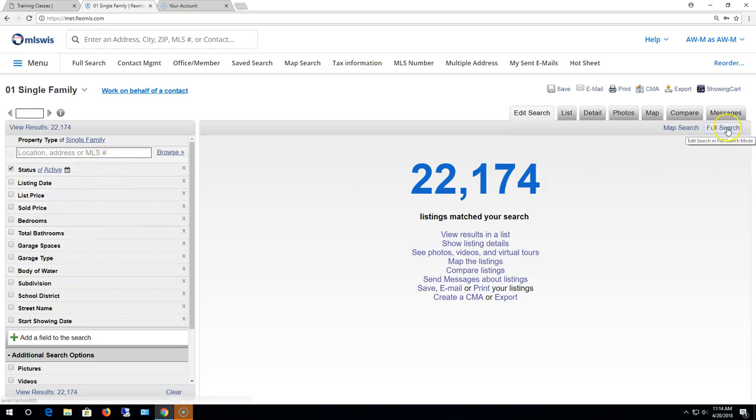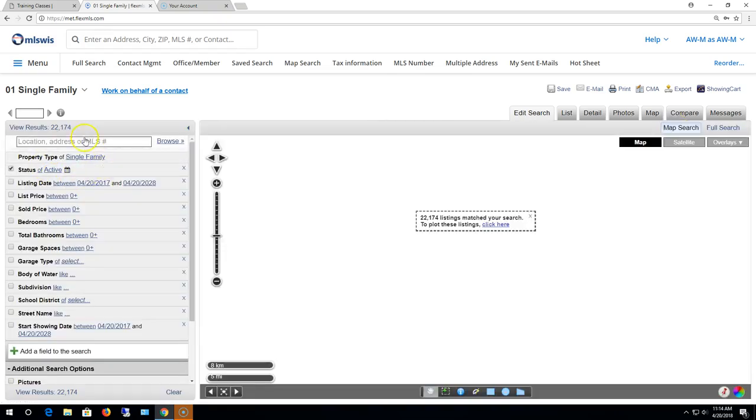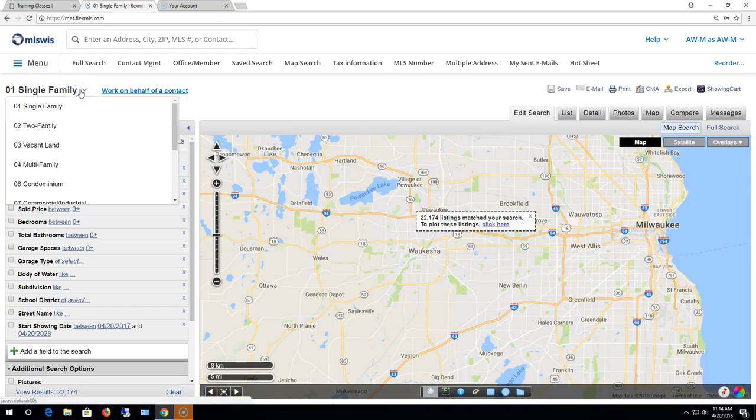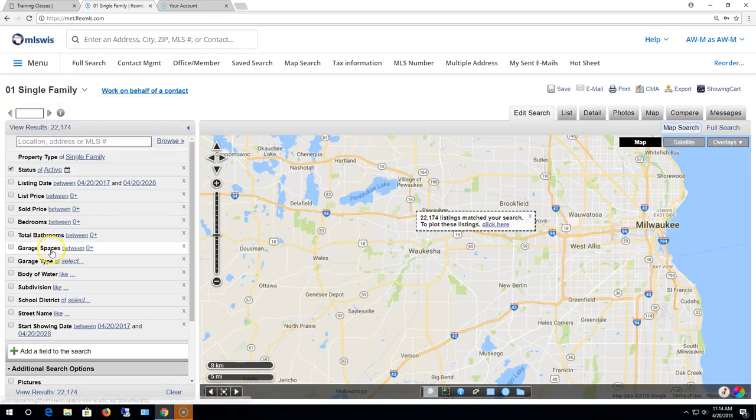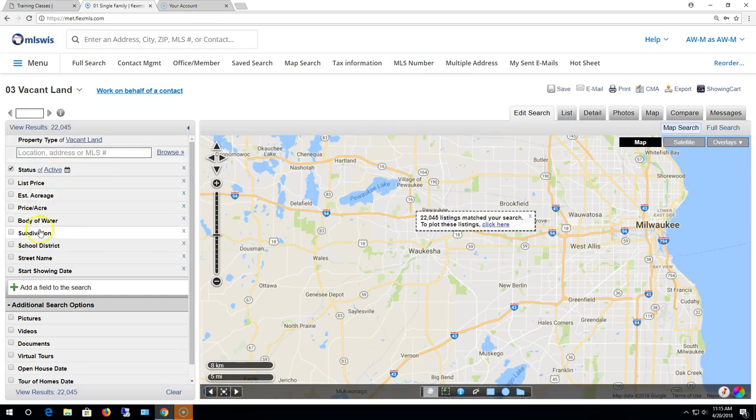Now you can switch here if you decide to by full search. The difference is, in full search, all the options are laid out in tabs. You have access to everything. But in that quick search panel, each property type has its own set of searching templates that you can use. So maybe you just want to quickly enter in some information and get going instead of going through the full search tabs and hunting for everything. So for example, if I switch to vacant land, it gives me fields that apply to vacant land search.